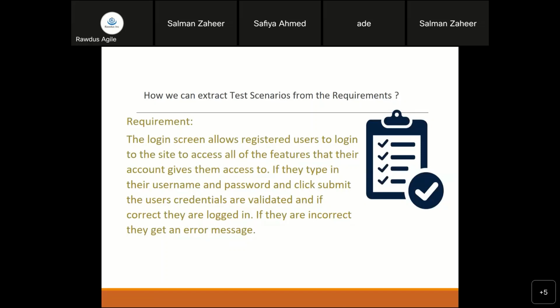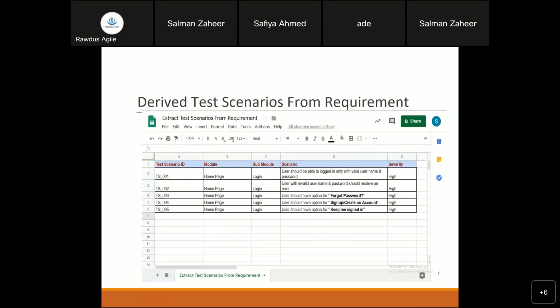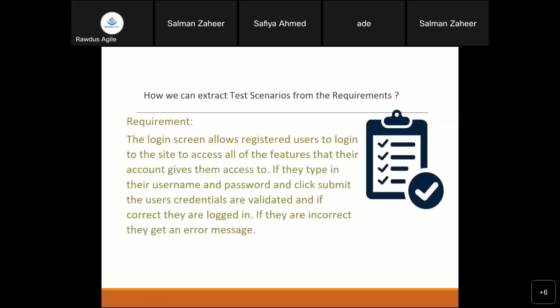So what the user needs to do is type the username, and the user logs into the application. If the credentials are not valid, then the user gets an error message pop-up. So this is the requirement that comes up from your client. So how can you derive test scenarios from this requirement?